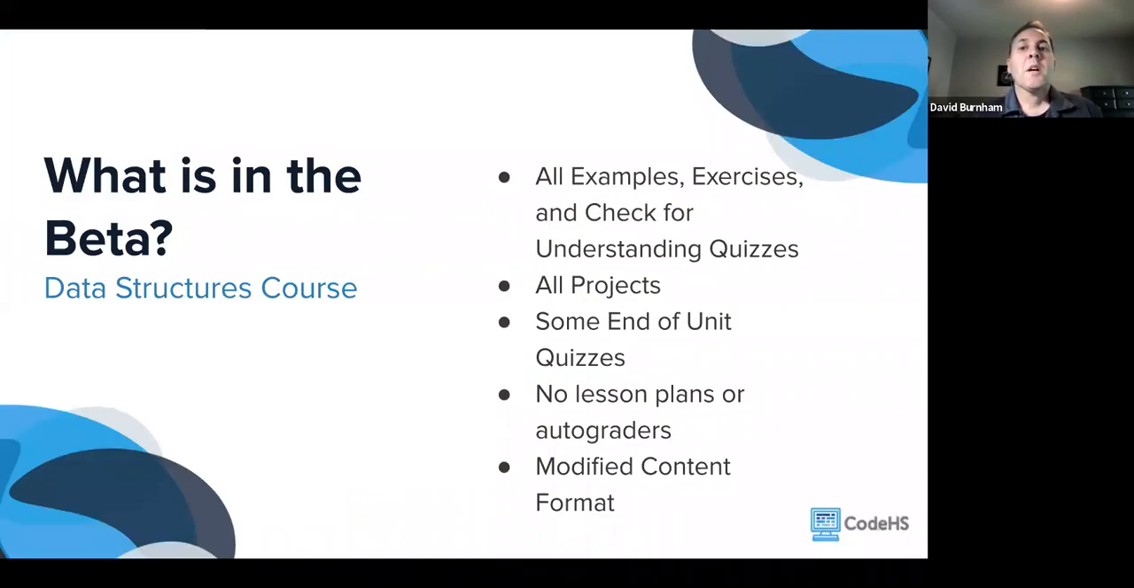So what is in the beta? The beta has all examples and exercises, and check for understanding quizzes. It has all the projects available for you to go through. It has some of the unit quizzes as of right now. Right now, I think you'll see the end of unit quizzes for units 1, 2, and 3. Unit 4 will be developed later this week, and 5, 6, and 7 will be rolled out in subsequent weeks. There's no lesson plans or auto graders as of yet.